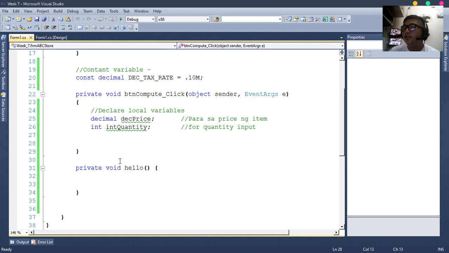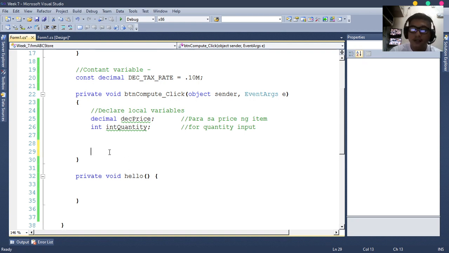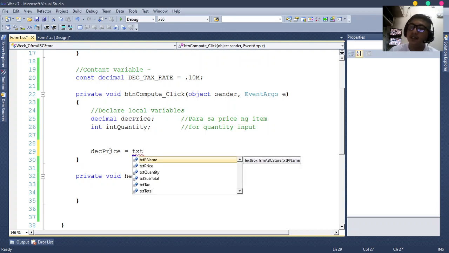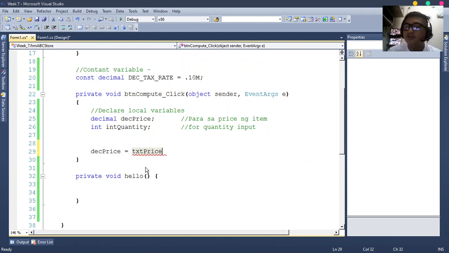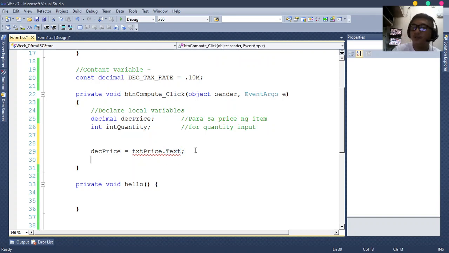So therefore, if I want to get the input for decimal price, I need to call the text box that holds that input. So therefore, I need to type txt and Price. Notice, that's the purpose of using the prefix, kasi madali siyang nalalaman ng IntelliSense. Then, after writing the name of the text box, you include the dot Text, meaning you are getting the data coming from that text box. You identify the property Text. Okay, so that's the purpose of that.